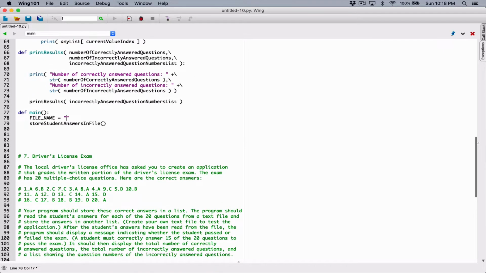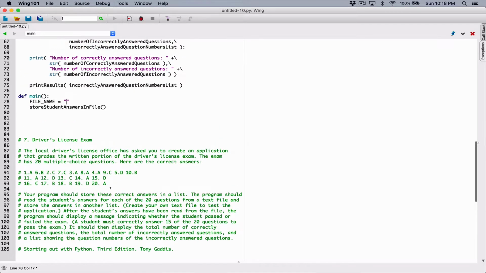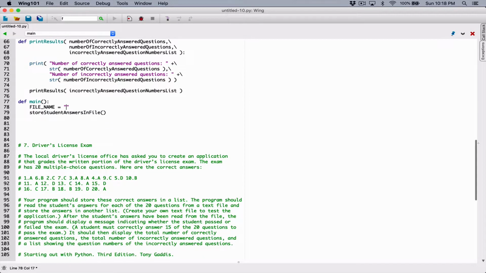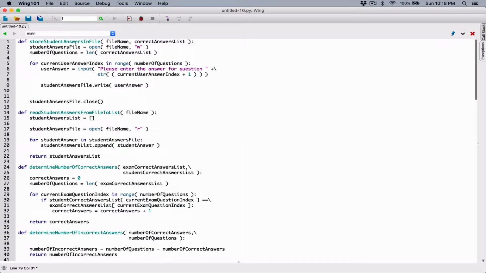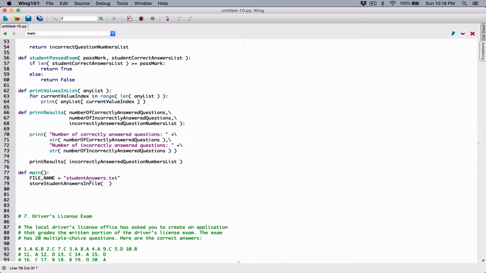So let's see here, one second. The question didn't really specify the file name, but the question said over here, create your own text file to test application. This is the file that contains the student answers. So let's call it student answers.txt. That's the file name. And so we know that this store student answers in file function needs a file name. We have the file name stored here, so I'm going to provide it to it.